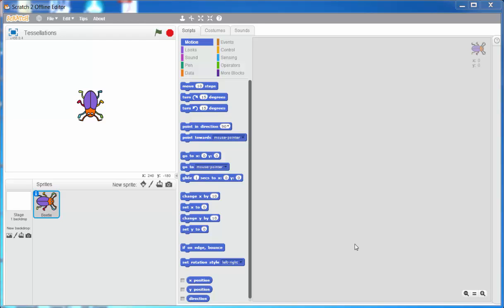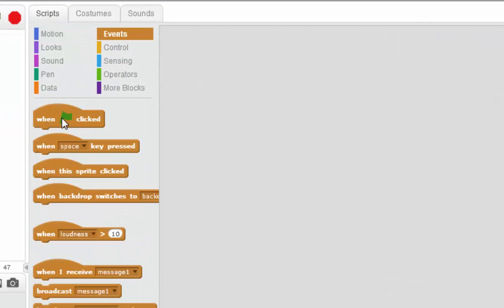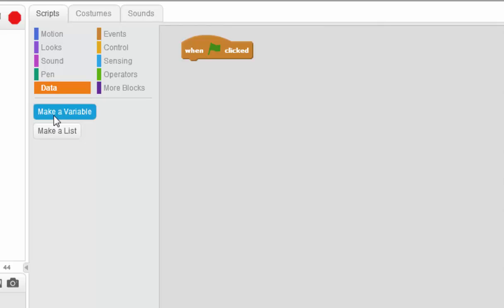For this task, I'm going to draw repeated patterns, but this time I'm going to let the user specify how many sides each shape should have and how many shapes to draw. So I'm going to start with when clicked as before. Now, because I'm asking the user for data, I need to have some variables to store their answers.